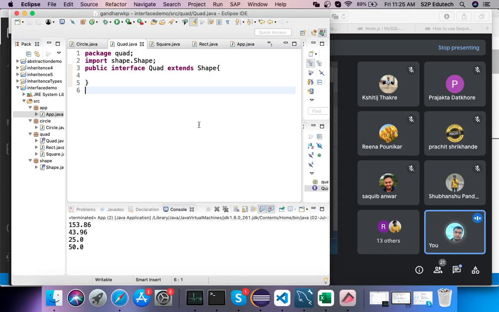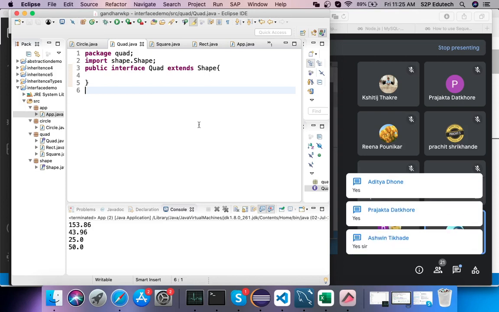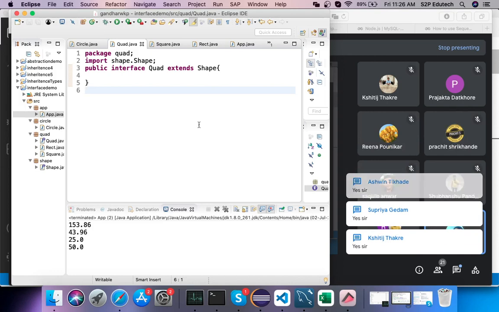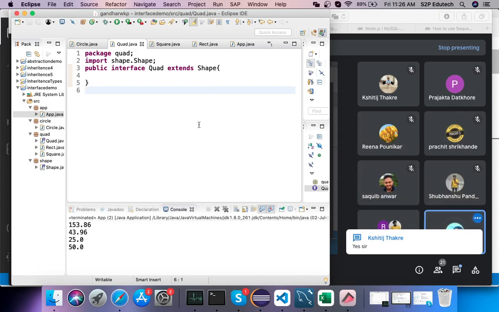Is it clear? Right? We have done nothing new. Right? Only thing is we have learned the concept of interface कि interface के through हम लोग कैसे करेंगे.